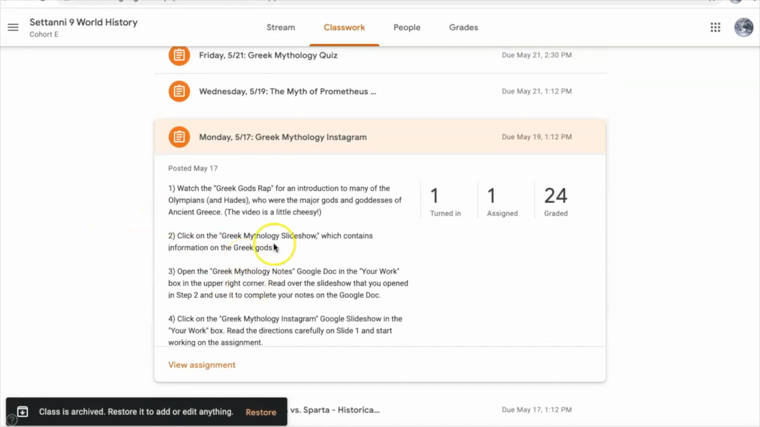And then in my grading system, I also titled it the same thing, Greek mythology Instagram. So that way, when I did grade this and put that in PowerSchool or whatever grading system you are using, students and their parents and guardians could easily match that up with the assignment on Google Classroom. So there wasn't any guesswork as to what that particular assignment was.